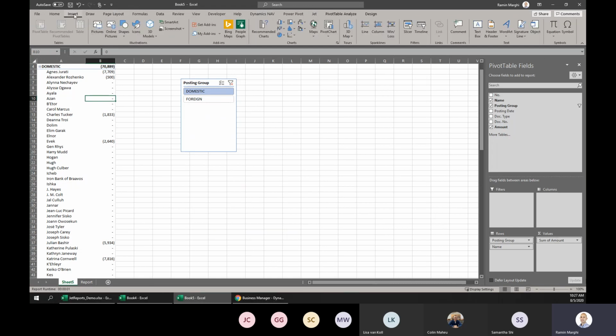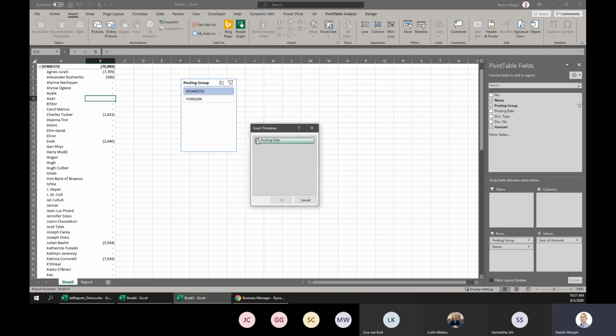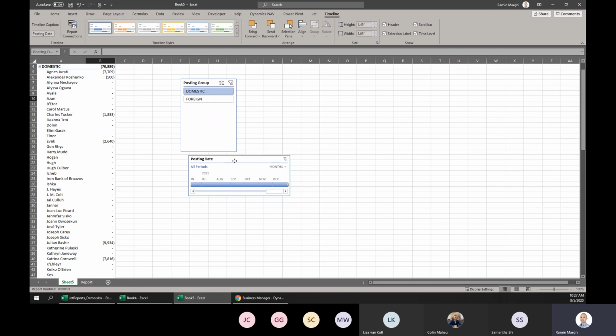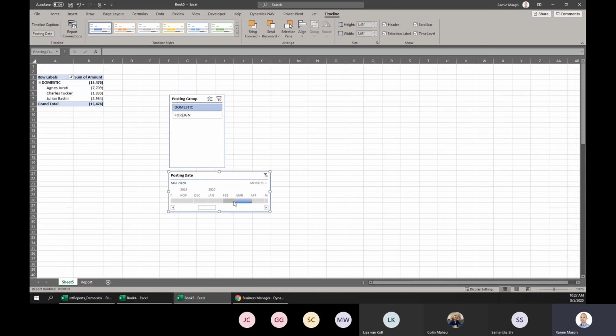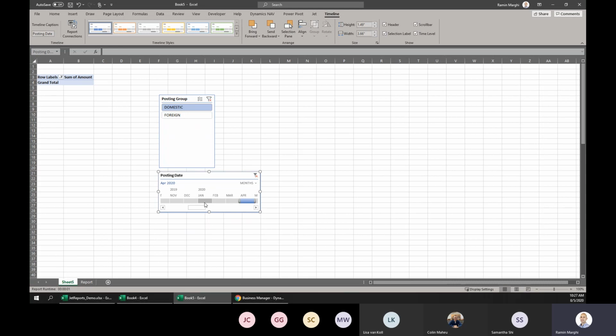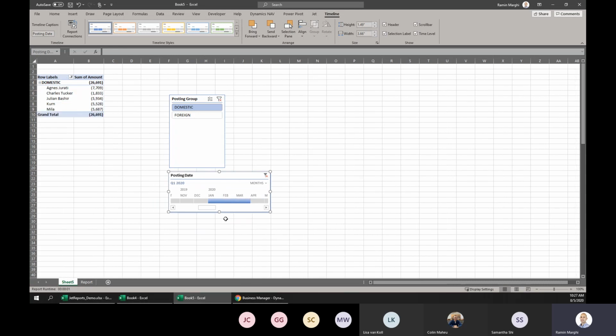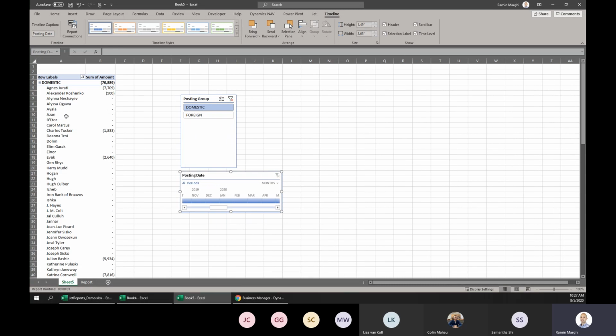And then maybe I want to insert a timeline as well against the posting date. And now I can pretty much just drill in and say, okay, for the month of January. Ooh, okay, looks like we only had domestic vendor ledger entries, February as well. Okay, we're pretty geocentric, I guess, for this year, this quarter anyway. So yeah, you can obviously put in your slicers.